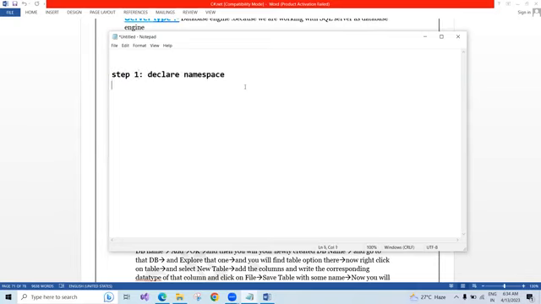Here we have two namespaces: using System.Data, and one more, using System.Data.SqlClient. Please ignore if I have any spelling mistakes.